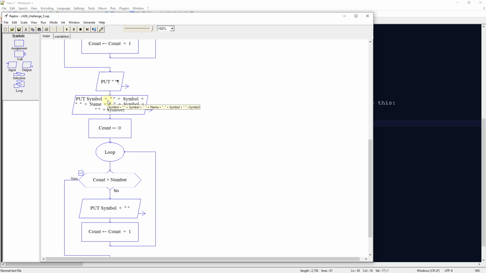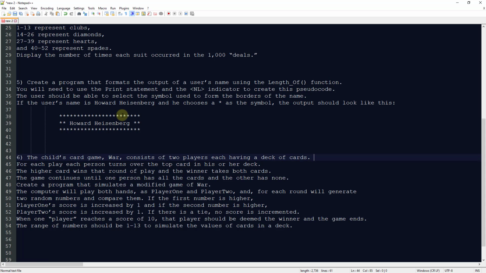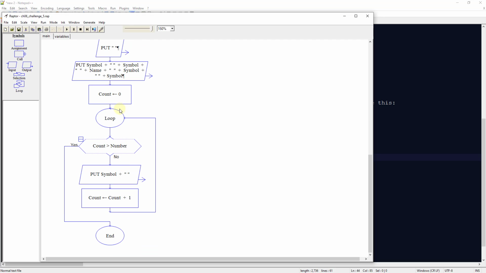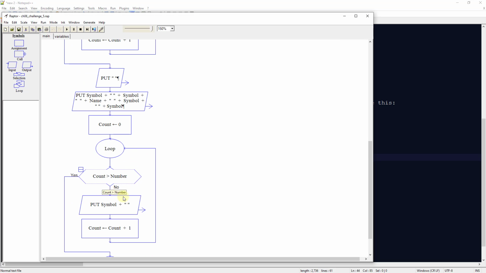And then we're going to say put the symbol plus the symbol plus the name plus the symbol plus the symbol, and it should look like what we did right here. We're going to use asterisk. It should look like that. So let's see if we can get it. And then it's going to come down and it's going to say loop again, and it's going to say count the number, and it's going to put the symbol, and it's going to get the count. So we've got loops, and then we've got another loop down here.